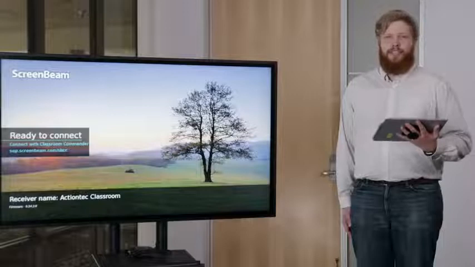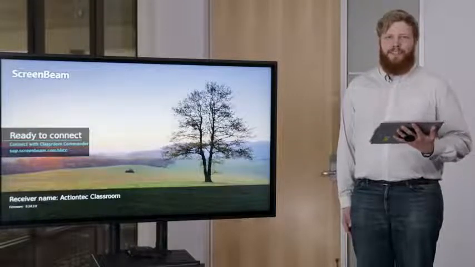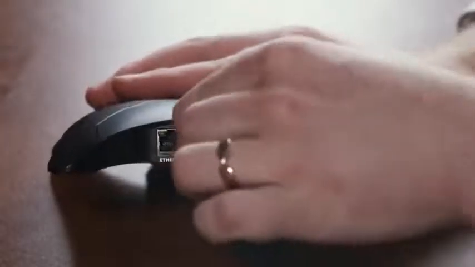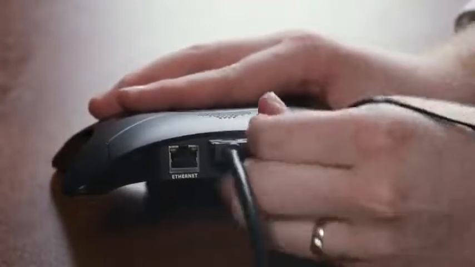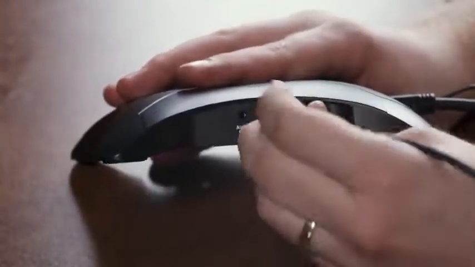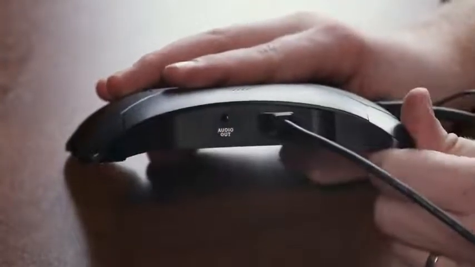The first thing you'll need to do is plug in all the necessary cables. Classroom Commander comes with an HDMI cable and a power supply. You'll need a USB cable for touch-enabled displays. Now turn the display on, ensuring the input is set to the corresponding HDMI port.